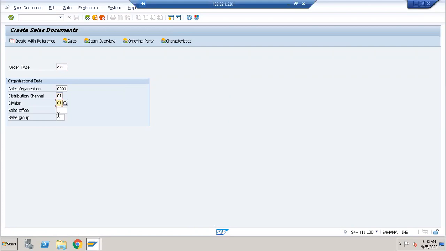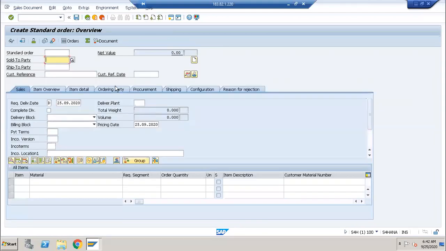I'm passing this much data only in the first screen. Click the enter button. Just note that down: order type, sales organization, distribution channel, and division. These four fields only I am passing here. Click enter. And here, sold-to party, I'm giving as 10. Okay, 10 I have given here.